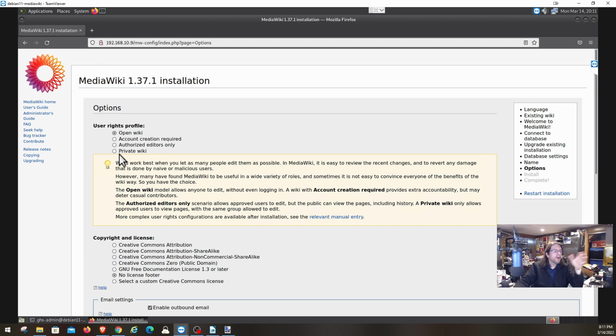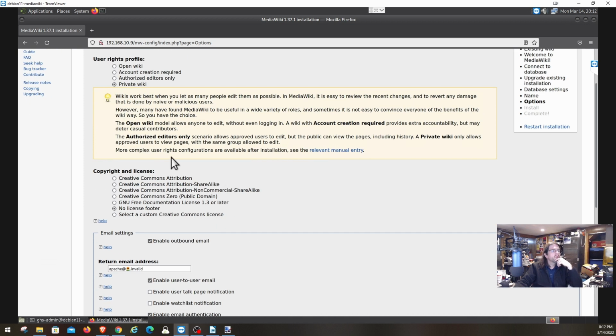But anyways, what I'm going to do for this demo is set it for private MediaWiki, which basically means a private MediaWiki only allows approved users to view pages, with the same group allowed to edit it. So in the case of me, it's just me and my wife. She can open it up. She can edit things. I doubt she will, but she's going to have the ability to edit, to create pages, and all that good stuff.